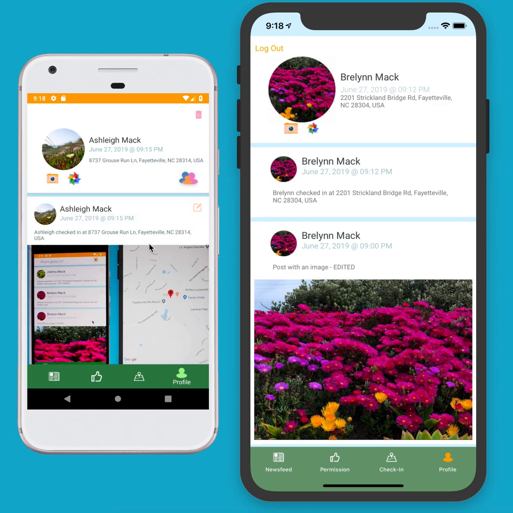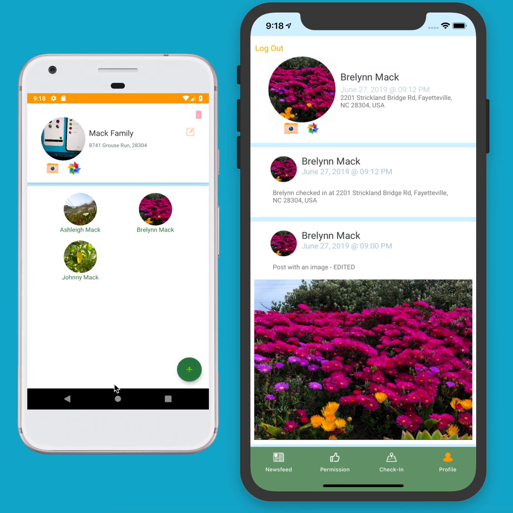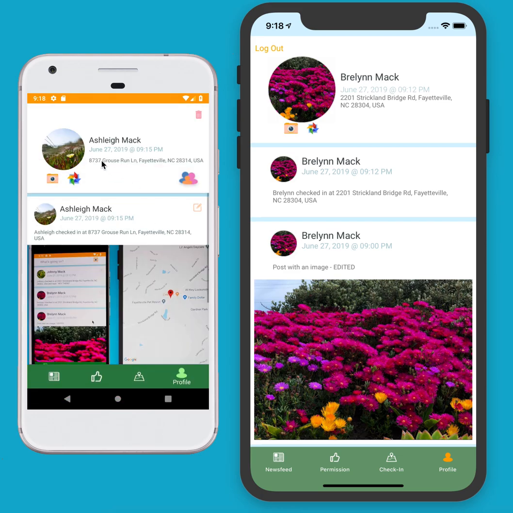And then the other thing that you'll notice is, rather than going into the check-in screen, when a family member is looking at profiles on the profile screen, you can actually see that particular family member's last known location right here on their profile as well. So that's kind of a nice little added layer of location services.